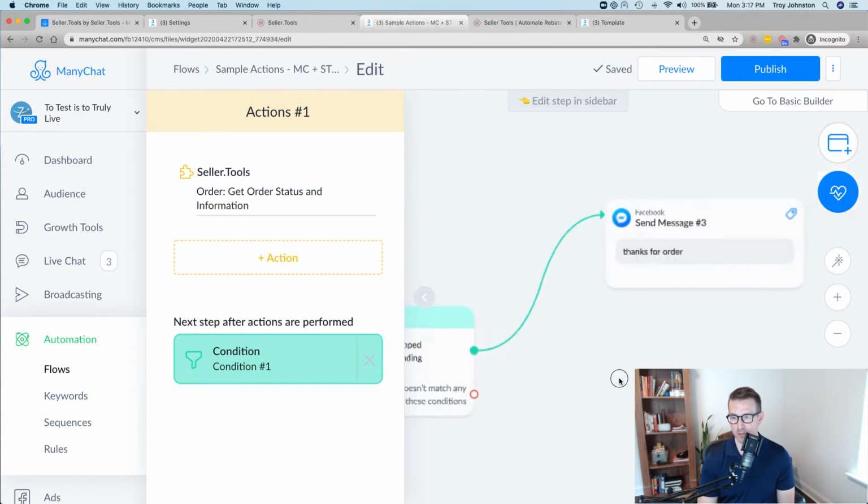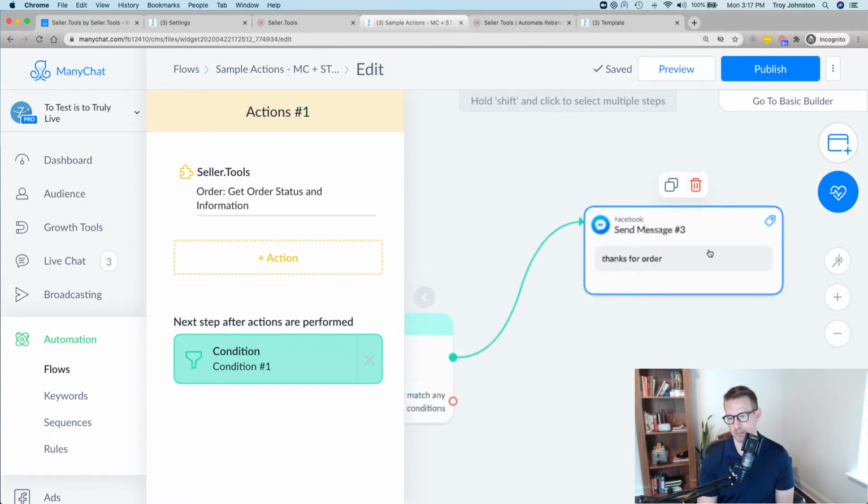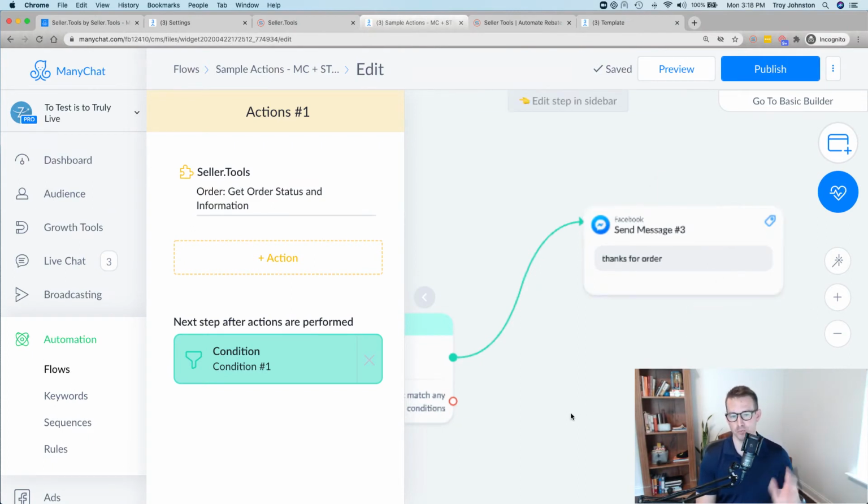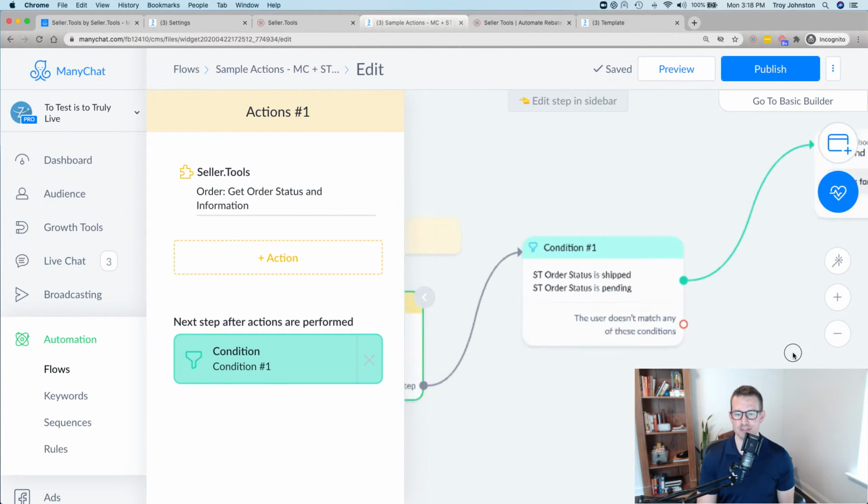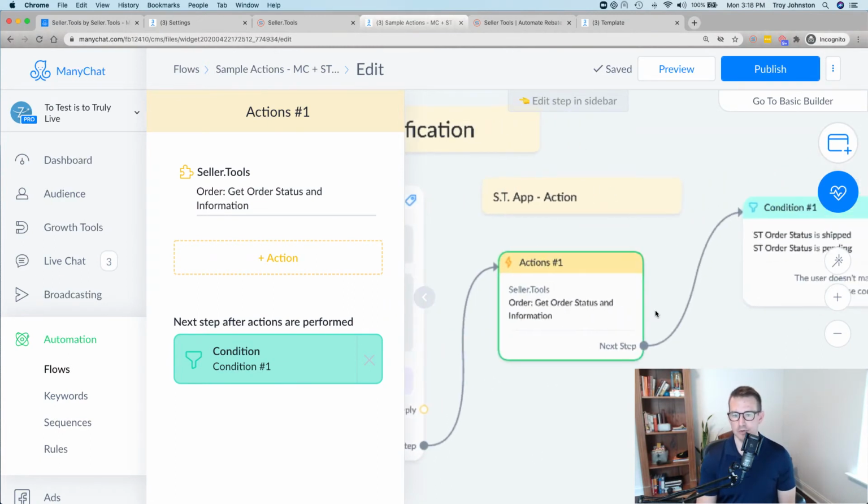If it is, great, we're ready to move on to the next step. We can say, thanks for your order. We verified your order. We're ready to move forward. But what I really want you guys to see is just how easy this is through actions.